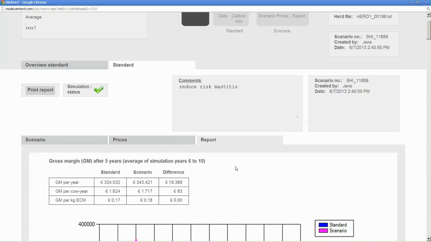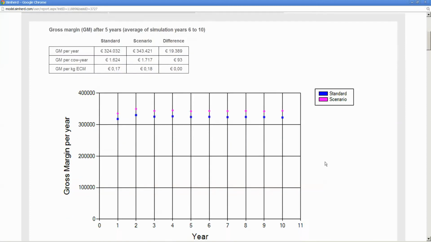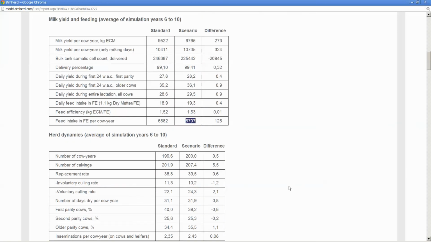I will get back to what the definition of gross margin is. You can scroll down and see how gross margin develops over time. Some technical results: how does milk yield change in the scenario compared to the standard? We can see that milk yield is 273 kilograms higher in our scenario, where we have a lower risk of mastitis. Feed intake is also increasing accordingly.